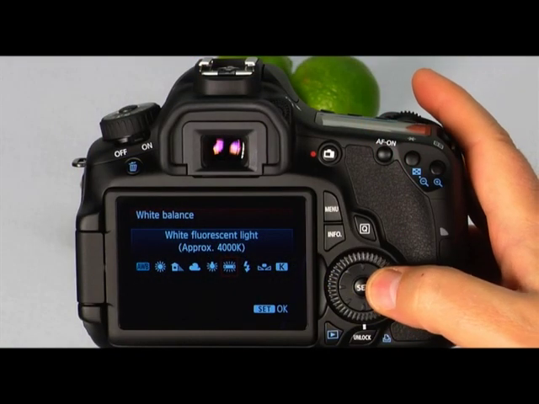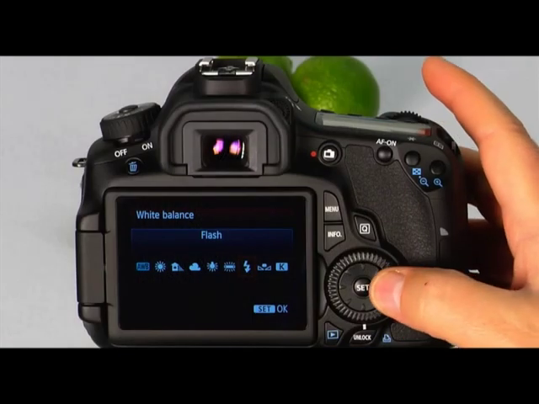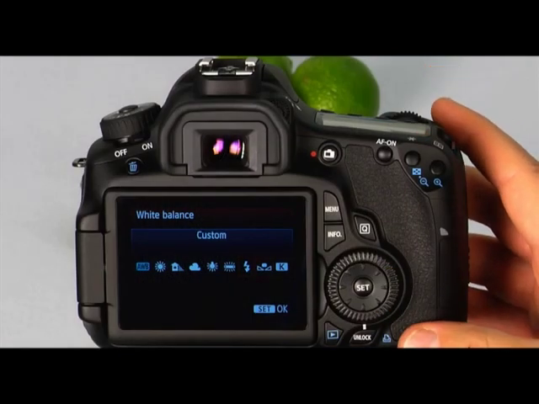The next setting is the flash setting. Use this setting when using the built-in or an external flash unit. The next icon is the custom white balance option. Use this setting when you want to manually set the white balance for a specific light source for better accuracy.